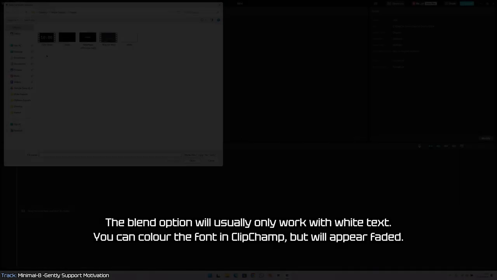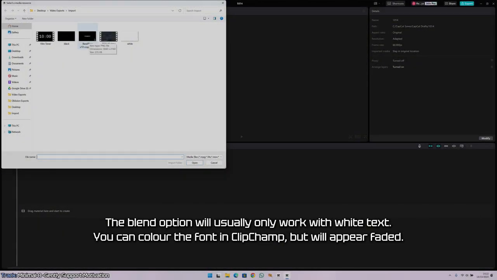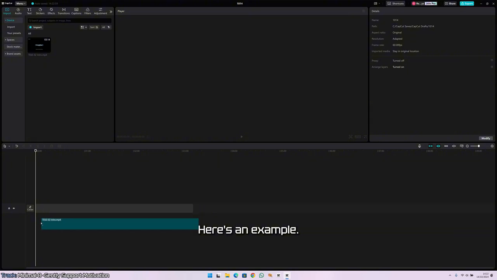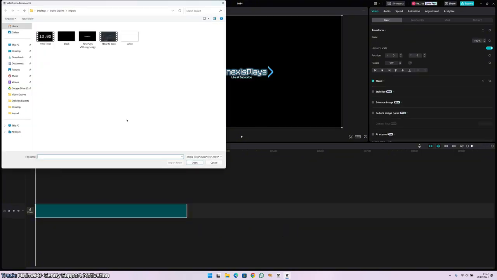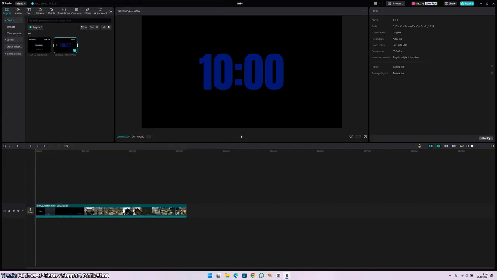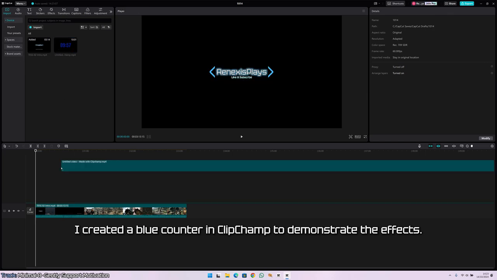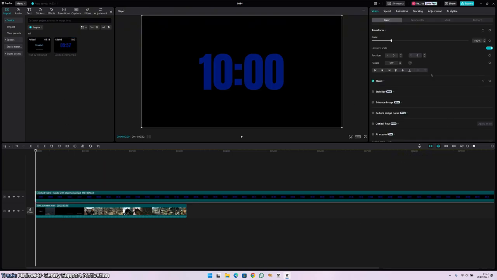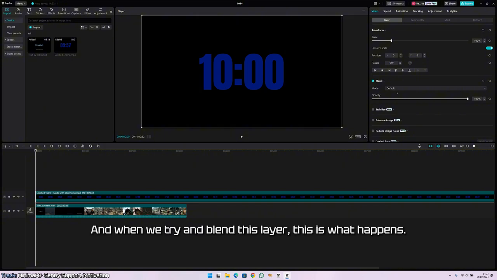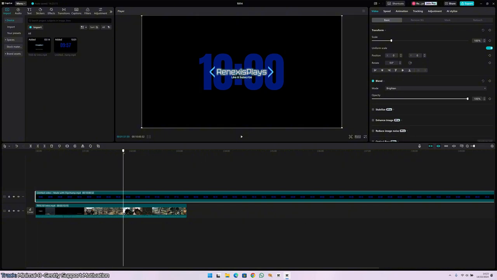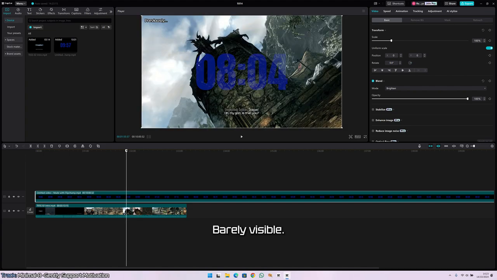The blend option will usually only work with white text. You can color the font in ClipChamp, but it will appear faded. Here's an example. I created a blue counter in ClipChamp to demonstrate the effects. And when we try and blend this layer, this is what happens. Barely visible.